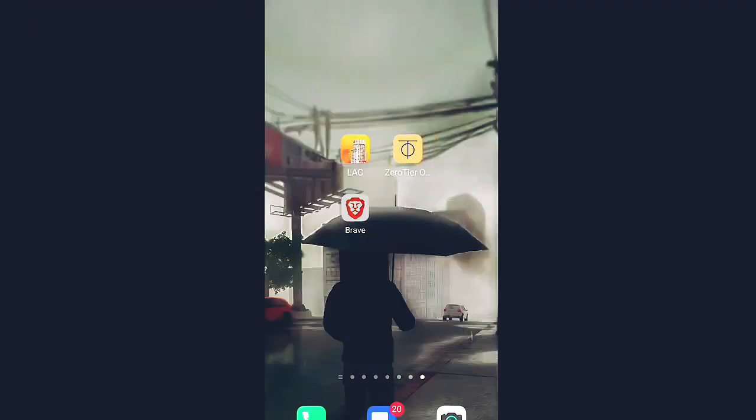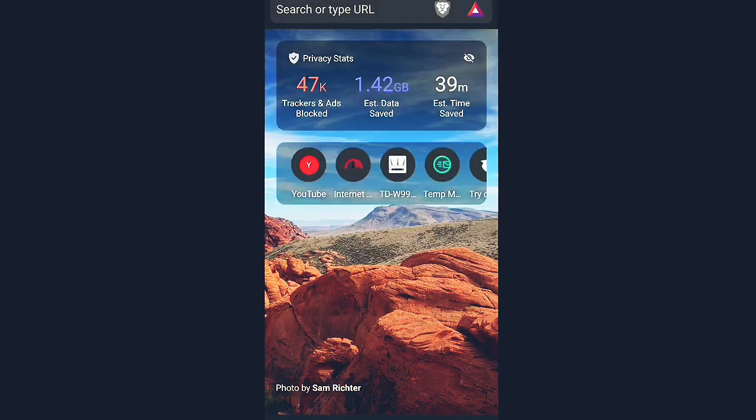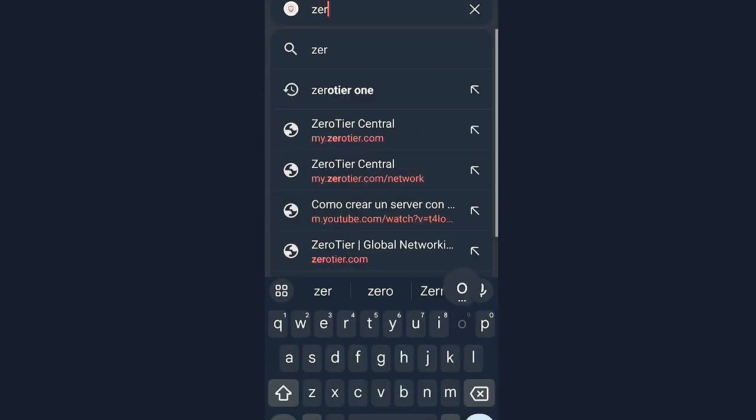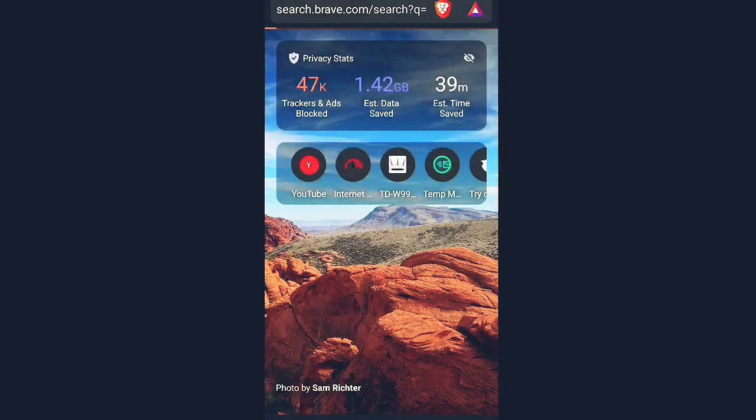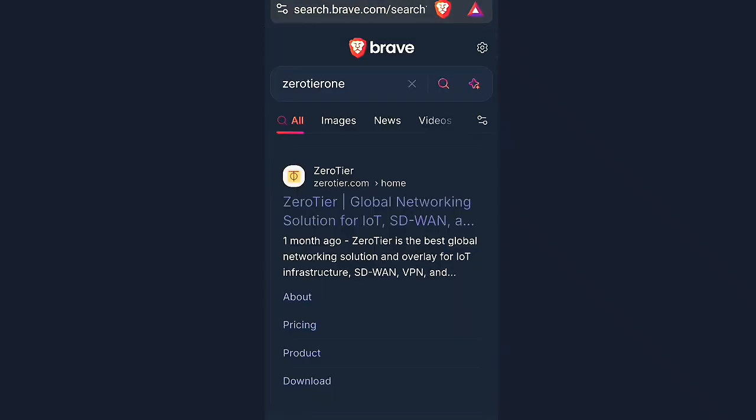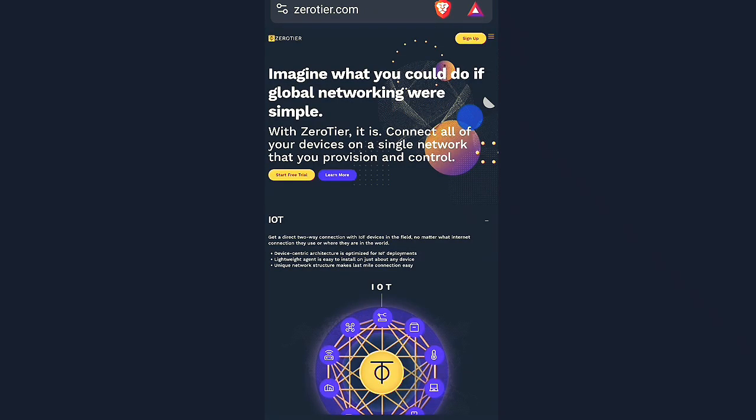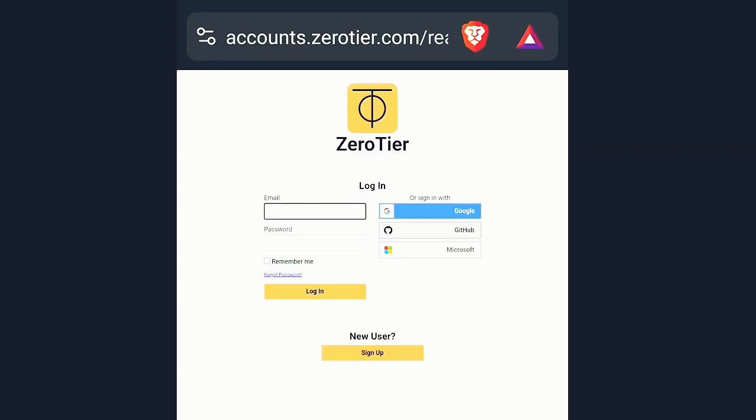Okay, first you need Google Chrome or any other app, and you need an app named ZeroTier. First open Google and search ZeroTier, and open the first website and click on Start a Free Trial, and it will ask you to sign in. You can use a Google account like me.